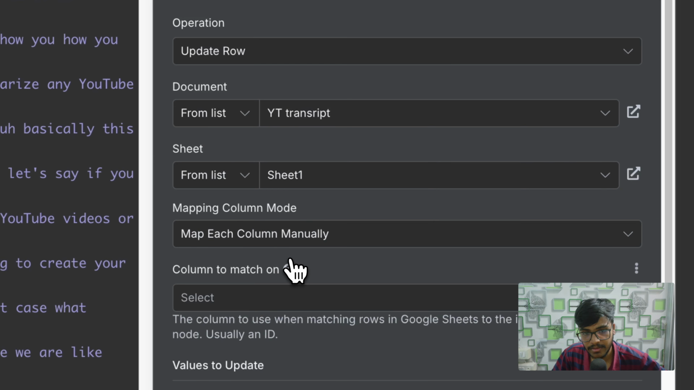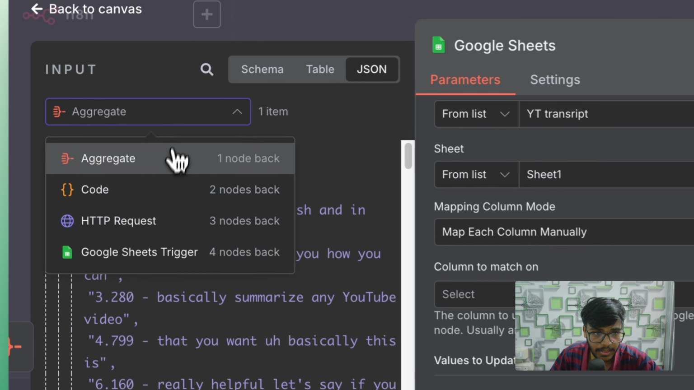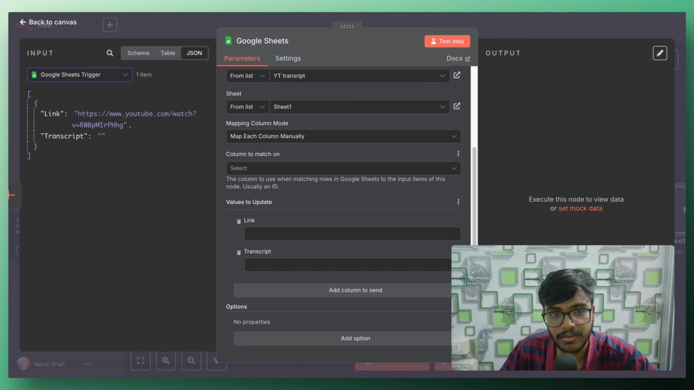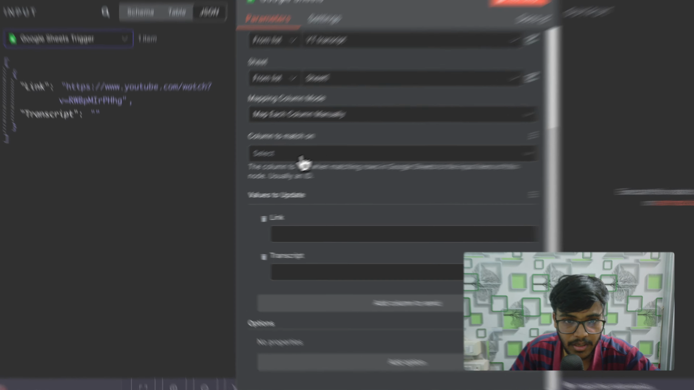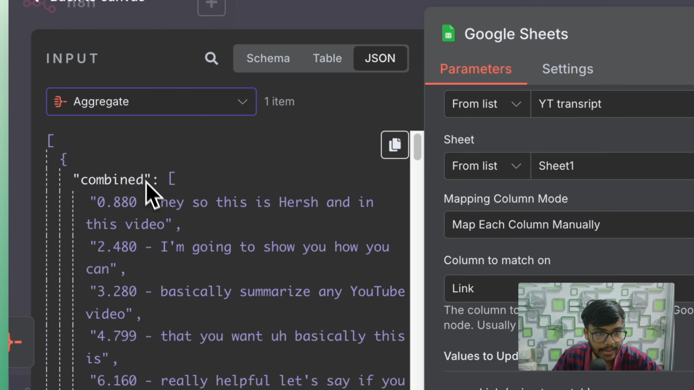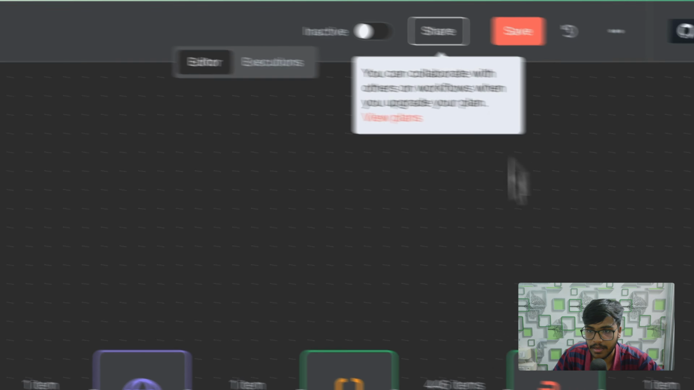And here again, there are some more nuances. If you're doing it for the first time, always remember that you need to map each column manually. So again, here the column to match on. We are going to match the link column. So click on that. And here we are going to update the combined one, right? Yeah. Now, once that is done, click outside.